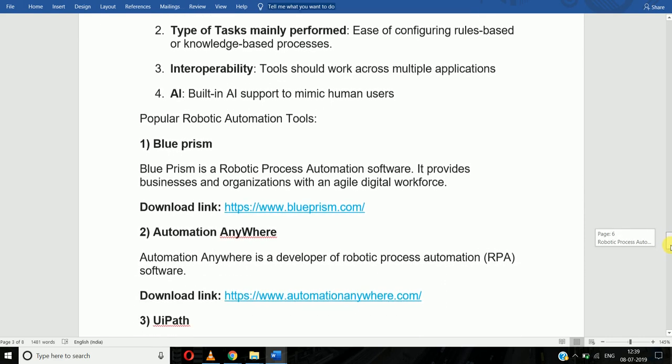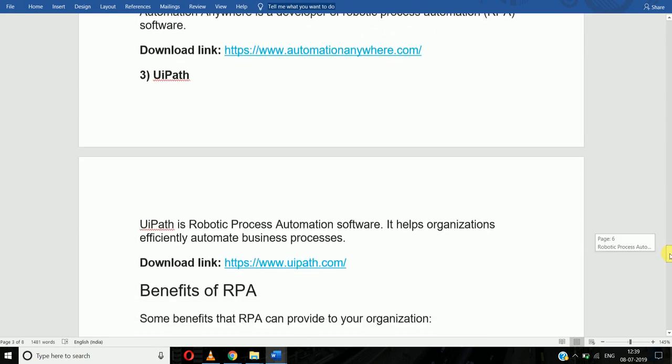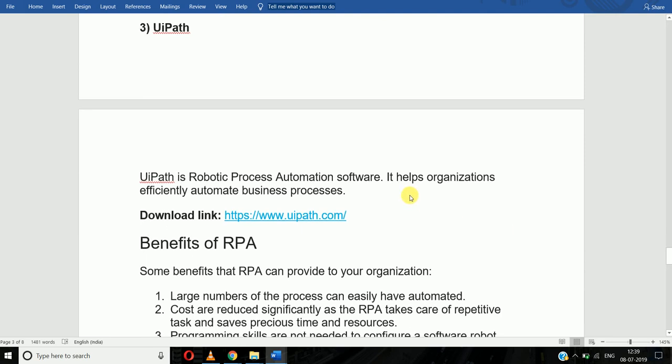Popular robotic automation tools. First one is Blue Prism. It is an RPA software. It provides businesses and organizations with an agile digital workforce. Second one is Automation Anywhere. It is a developer of robotic process automation software. Third one is UiPath. UiPath is an RPA software. It helps organizations efficiently automate business processes.